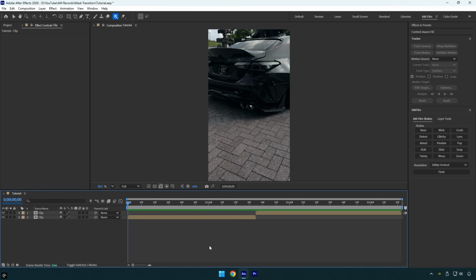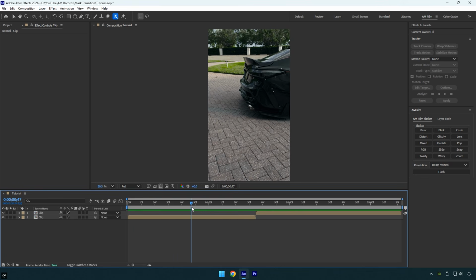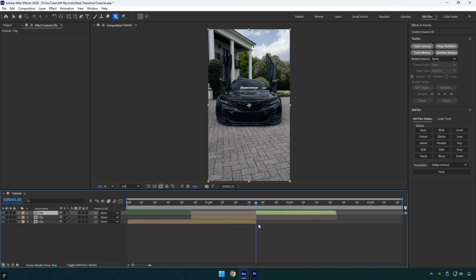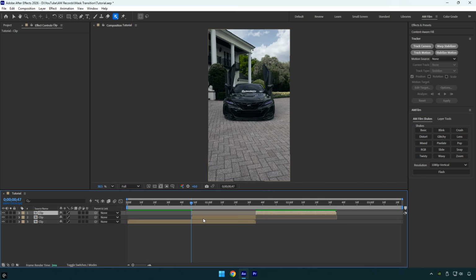Let's get started. First, overlap your second clip by around 40 frames so it covers the end of the first clip like this. Then scroll to the end of the bottom clip and split the top layer at that point. Next, go back to the beginning of the left part of the layer, and we can start masking out the car to isolate it from the background.